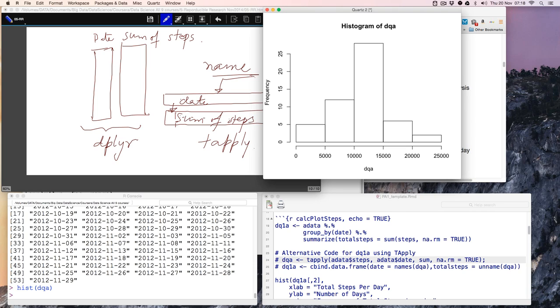I just wanted to give you an example of tapply. I guess tapply could be a little faster than dplyr. In this case, the data is really small, right? But when the data is large, sometimes dplyr might be slower. So then you may want to use something like tapply.